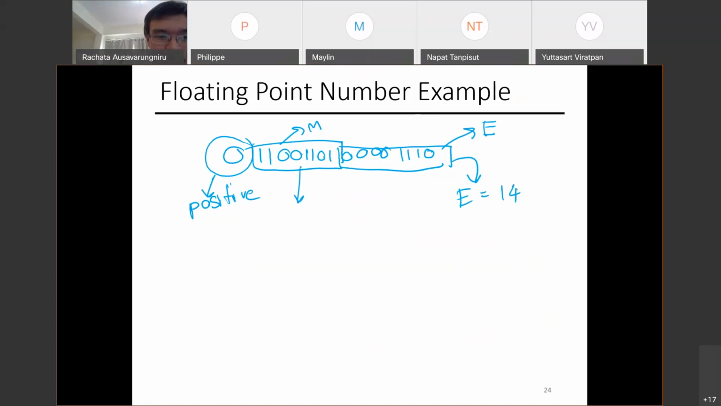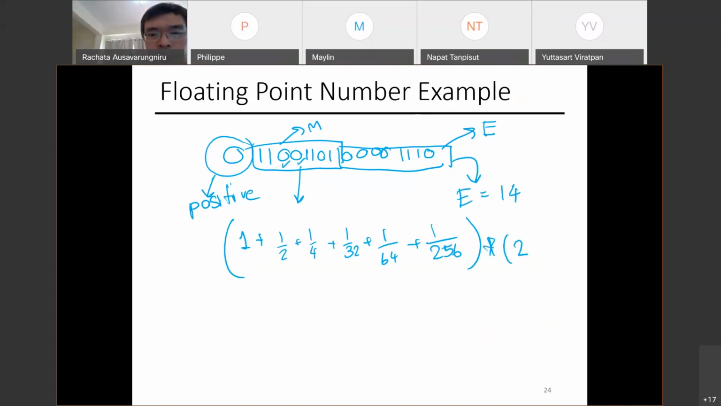What's m? Over here it's 1 plus 1/2 plus 1/4, and we skip 1/8, 1/16, 1/32, 1/64, and we skip 1/128, so we have 1/256. So that's the mantissa multiplied by 2 to the 14 minus 127. So that's the value of our floating point. It will be exactly as that, right?